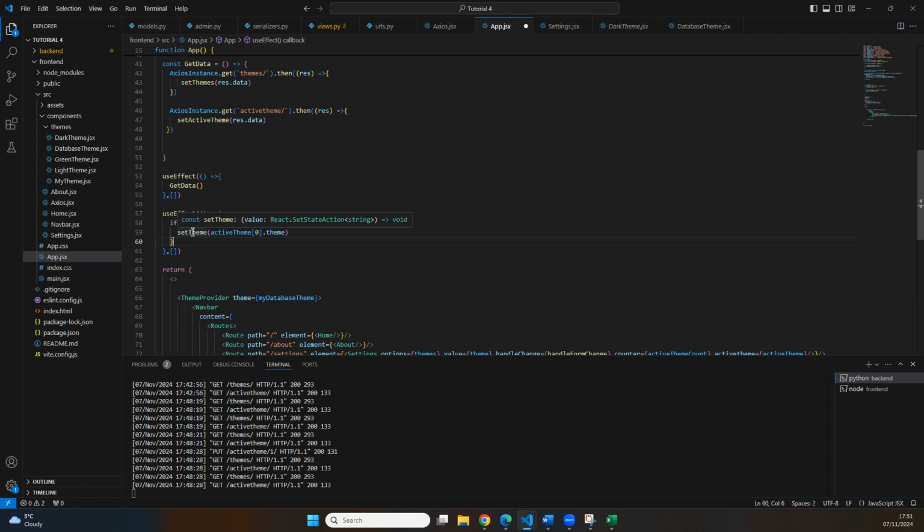Now we only want to do this when active theme is changing, and that will only happen once we have reloaded the page. So we put in active theme right here. So it's going to check whenever active theme changes, then it's going to trigger this. And that will make sure that this works just fine.